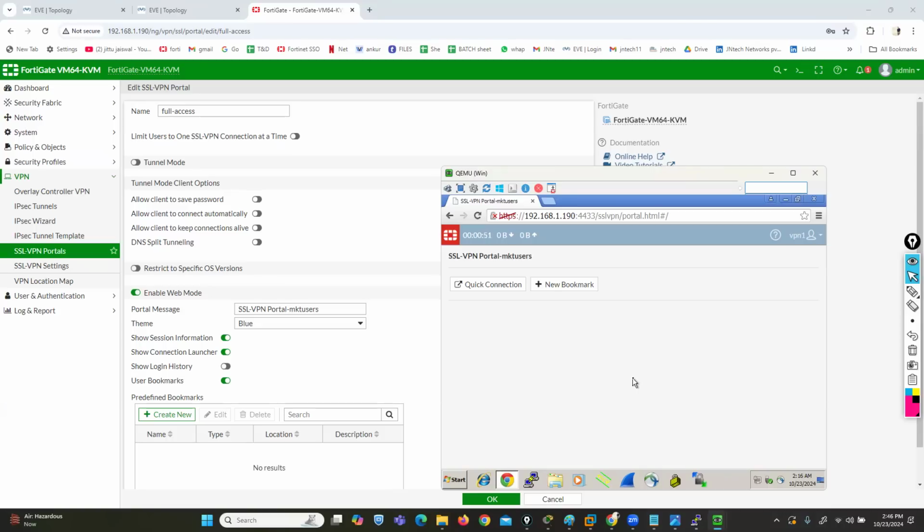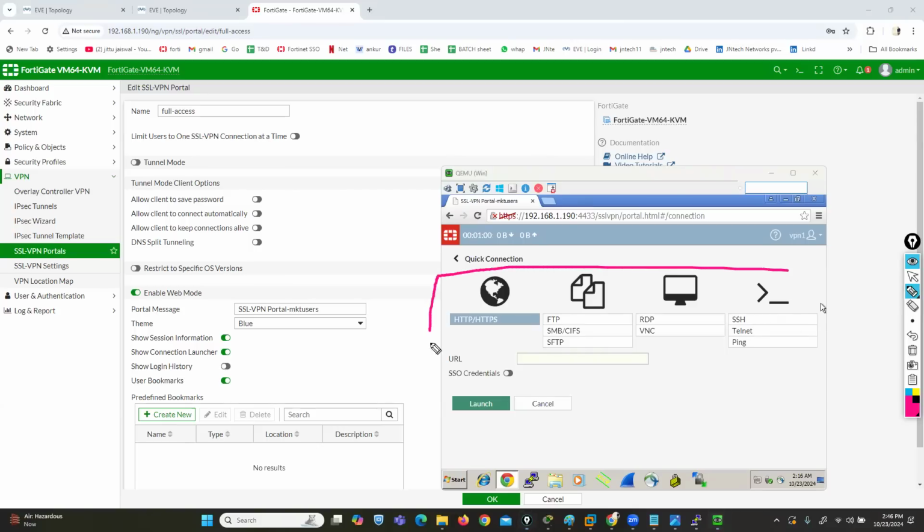So yes, you can modify the portal. This portal is for the marketing team, so you can modify it as per your requirement. Quick connection, what is quick connection? These are the protocols and services available, and these services you can utilize.